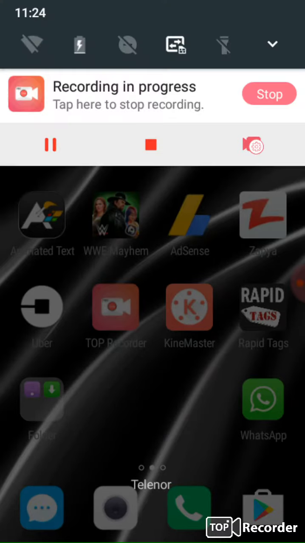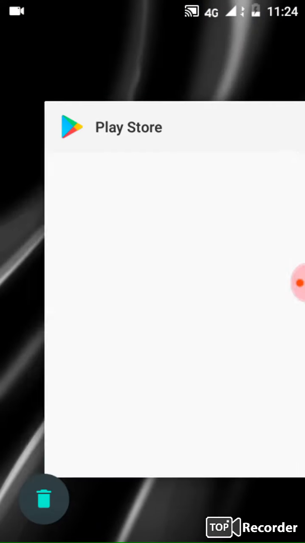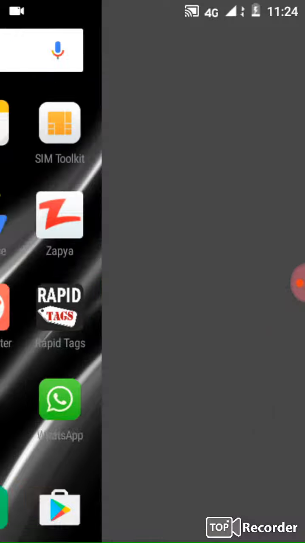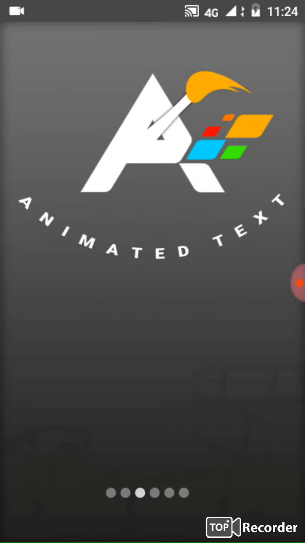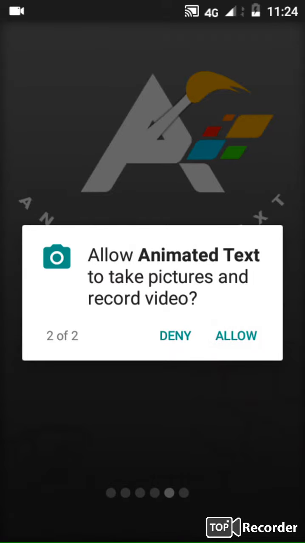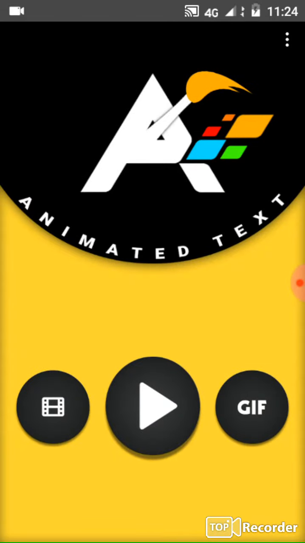animated text. I will open the app. I have opened the app. It will be open in some time. It is loading. Let's get started.